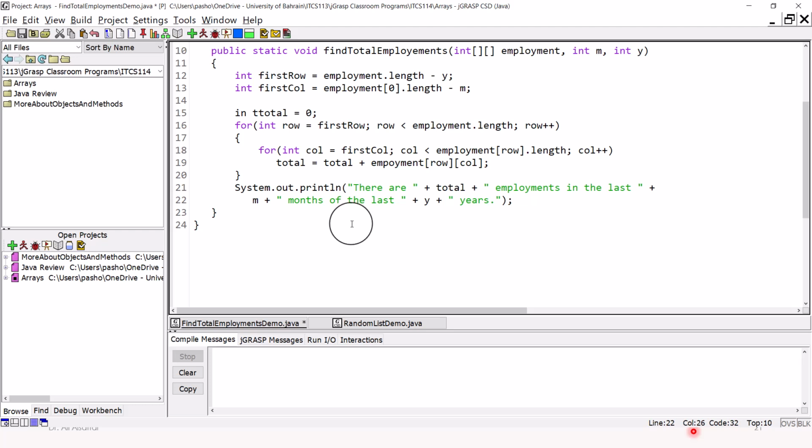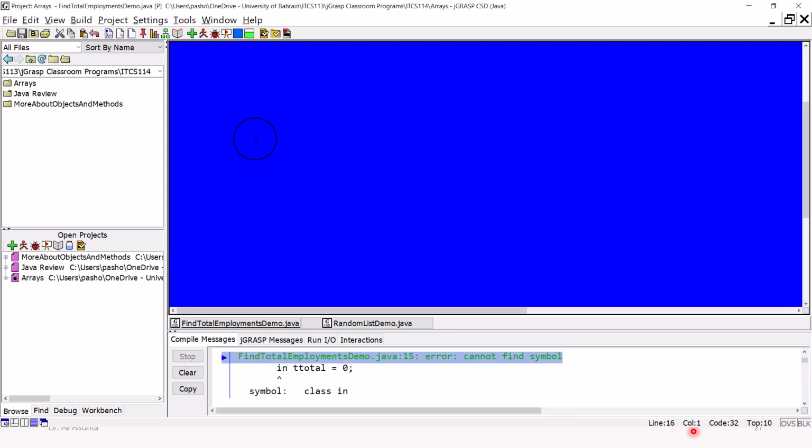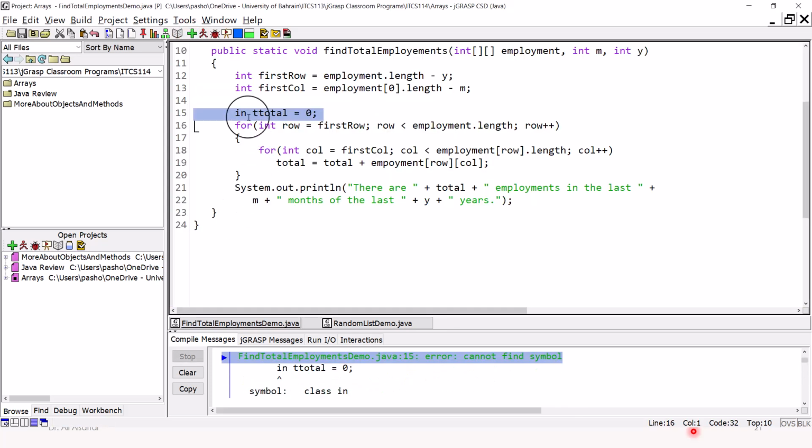Now the method is complete. Let us compile it and see if it has any errors. Compile. In fact, there are errors. It says here int, so we have to write int, and also we have a misspelling of total.